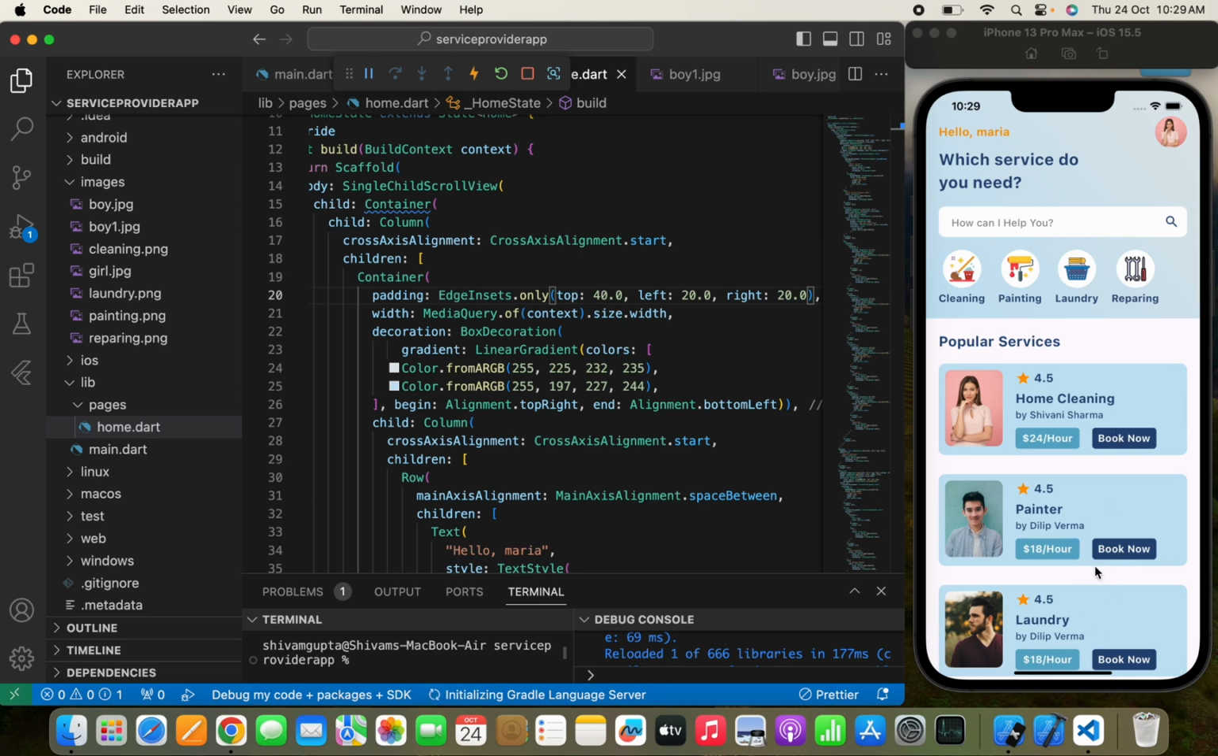As you can see, I have added some of the users in our popular services section. So here you can see the two users that I've added by just copying this container, and I've just changed the user image, the work they provide, and their name. So it is done. Now here in this home page, our home page UI is done. Now we need to move to the bottom nav bar. So here I'm going to show the bottom nav bar, where I want to show the home page, then the order page, a chat page if you want, and a profile page.